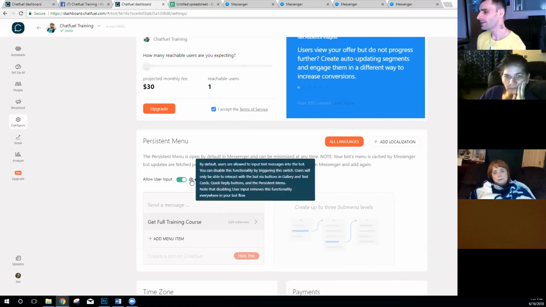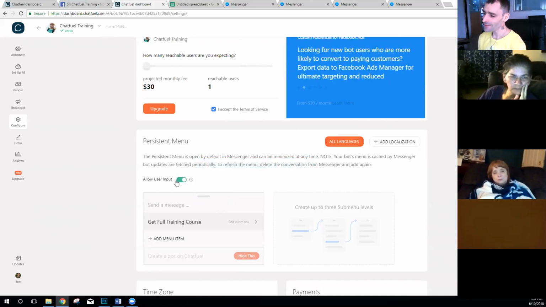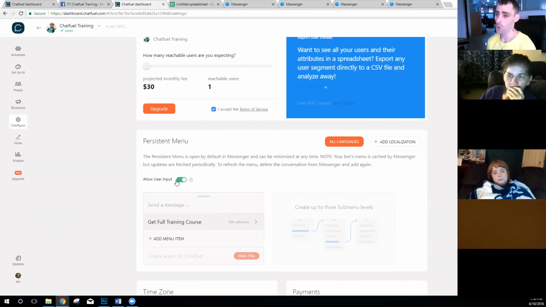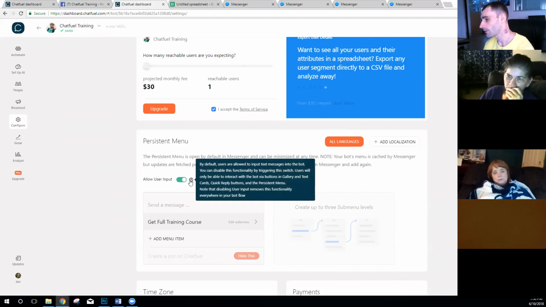And step 4, this is not related to a menu, but they put this here for some reason. I'm not sure why, but it's here. So we're going to talk about it. And it says allow user input. If you want to know what that means, you just hover over this. It says by default, users are allowed to input text messages into the bot. You can disable this functionality by triggering this switch. Users will only be able to interact with the bot via buttons in gallery and text cards, quick replies button, and the persistent menu. Note that disabling user input removes this functionality everywhere in your bot flow.